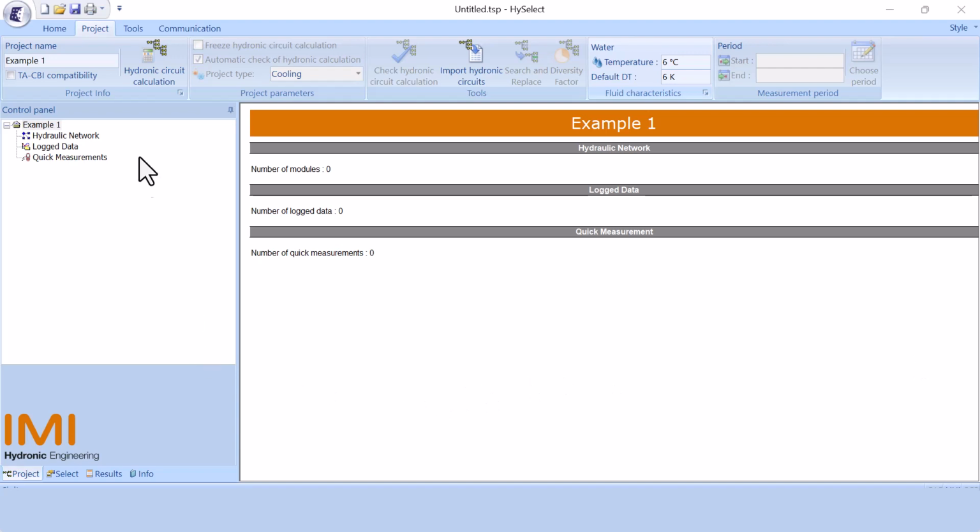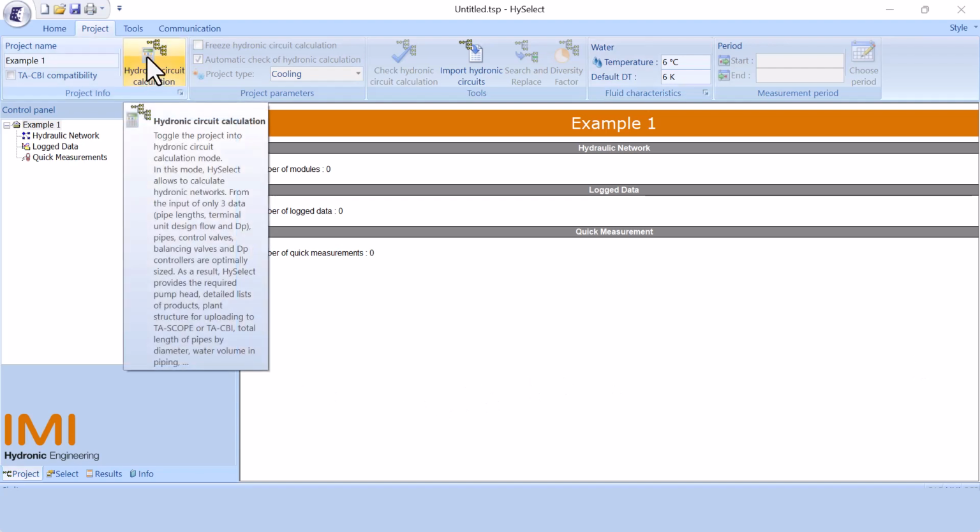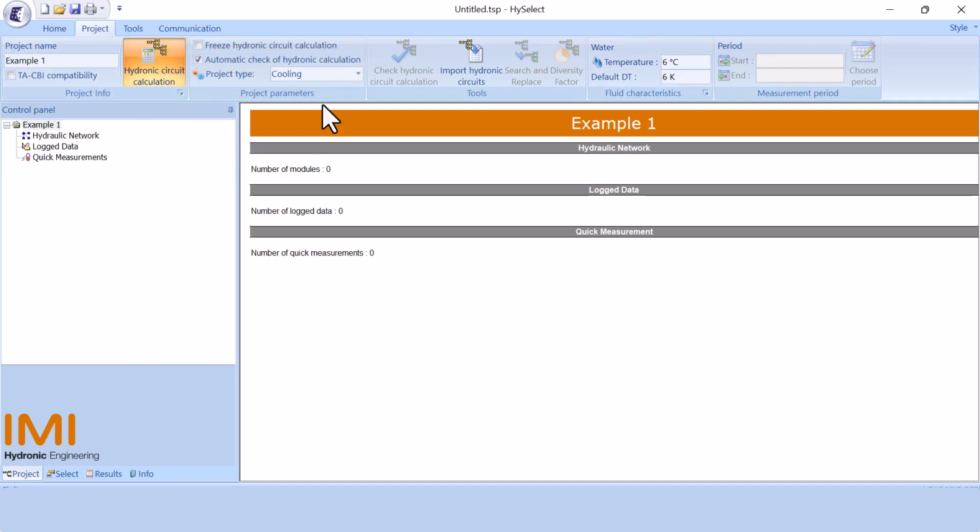Project parameters. Enter some high-level parameters. Check this option to freeze the circuit and allow to transfer the project without modification. An existing project is always frozen at opening, or unchecked to enable editing and recalculation.